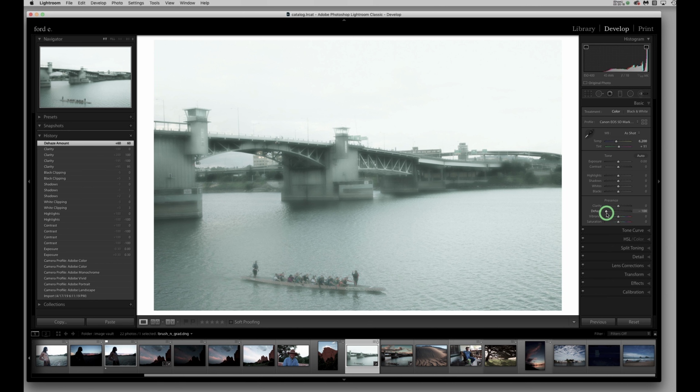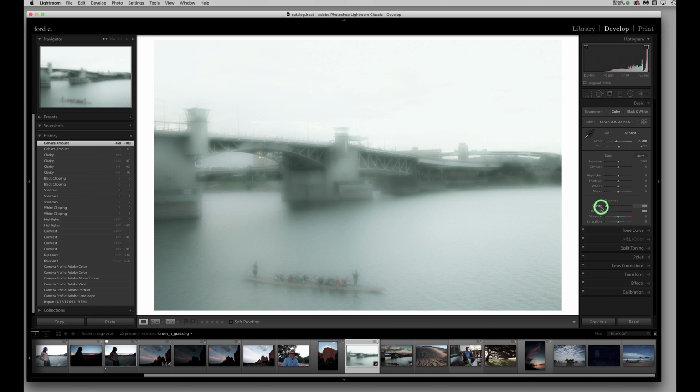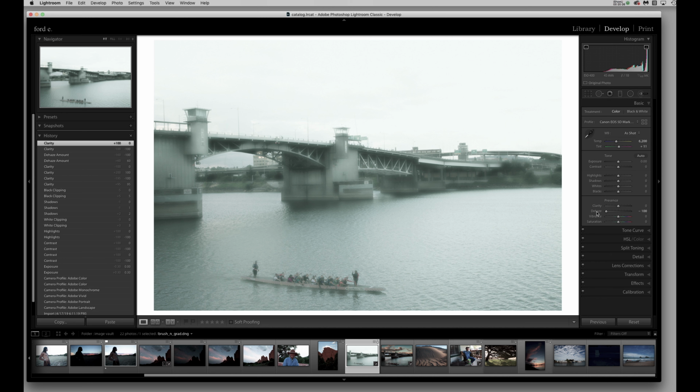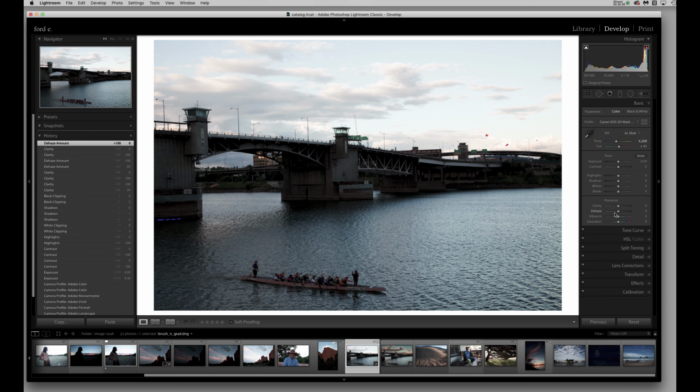And so we can create a true fog with dehaze and then with clarity all the way to the minus. Looks like you're looking through the bottom of a Coke bottle. So if I reset those, the dehaze I find interesting as an artistic approach. So I use it very slowly and gently.